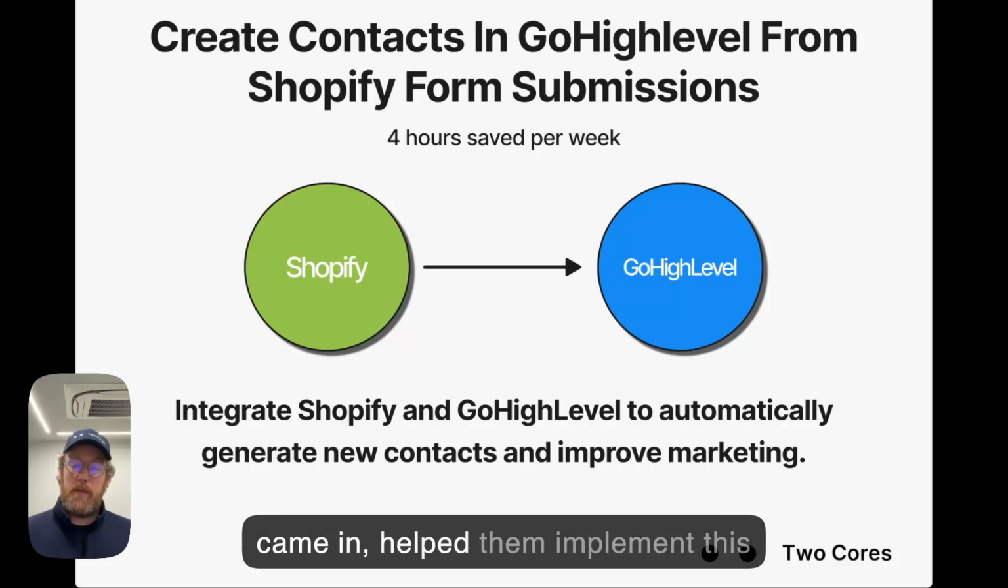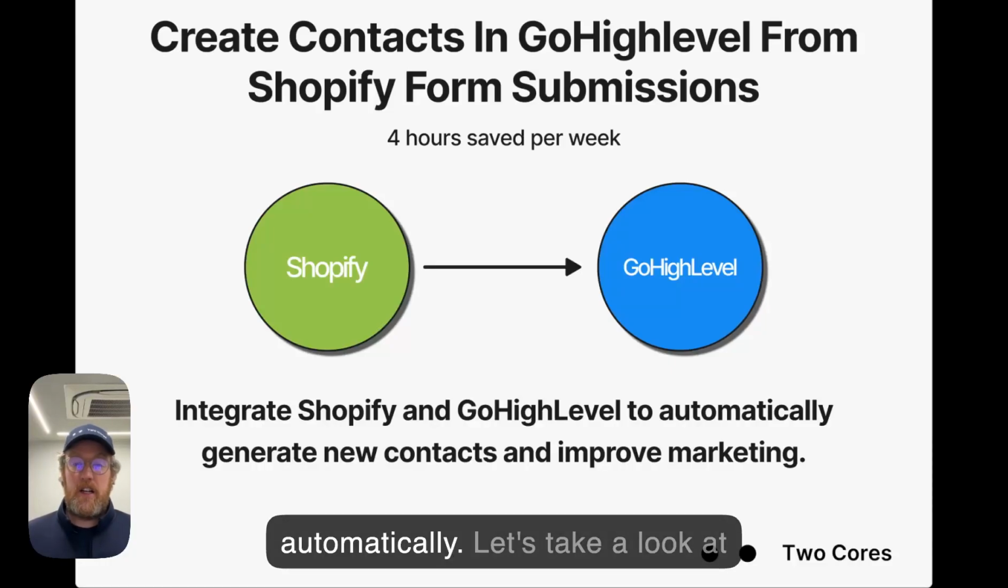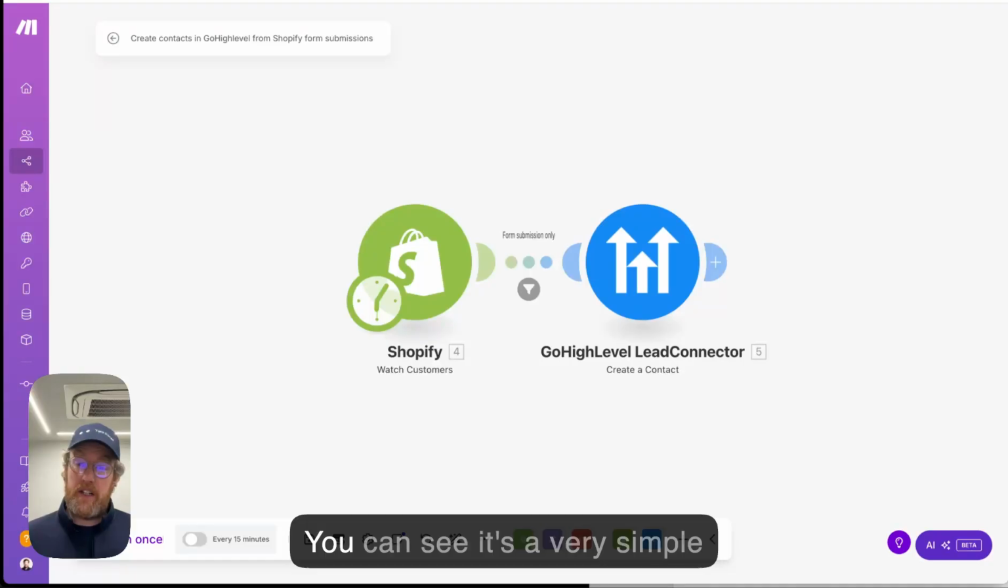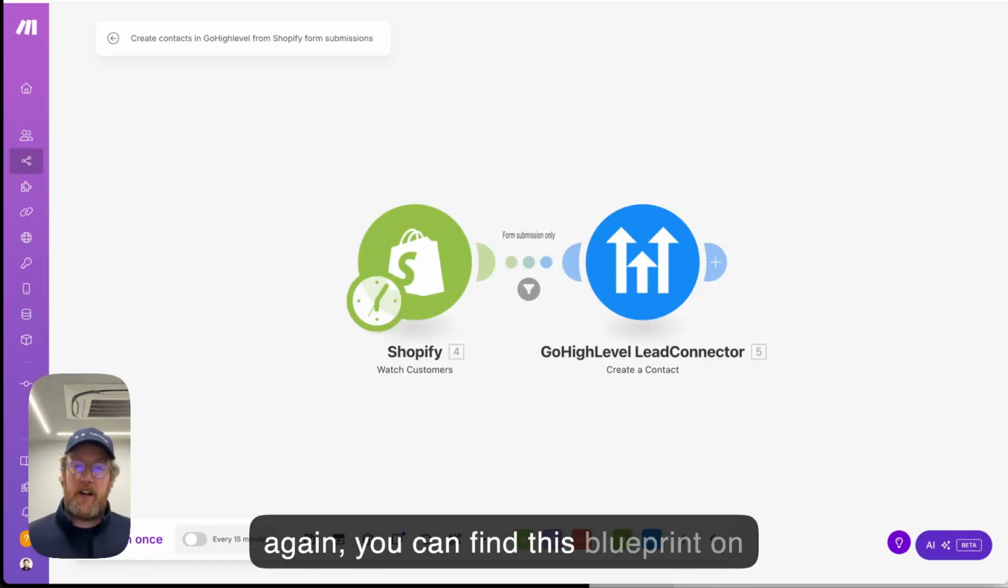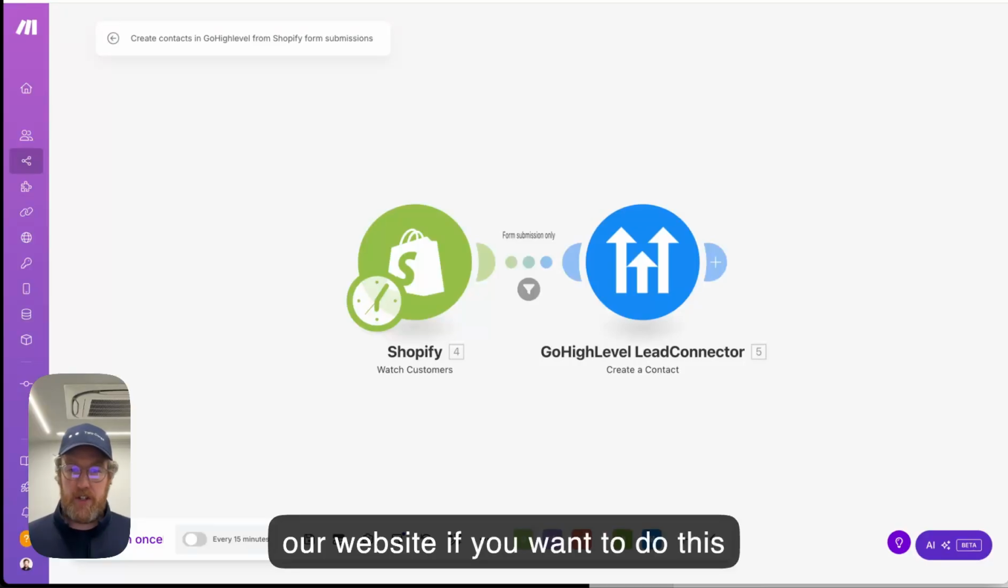So I came in, helped them implement this very simple automation that runs automatically. Let's take a look at what that actually looks like in Make. You can see it's a very simple two-step implementation, which again, you can find this blueprint on our website if you want to do this yourself.